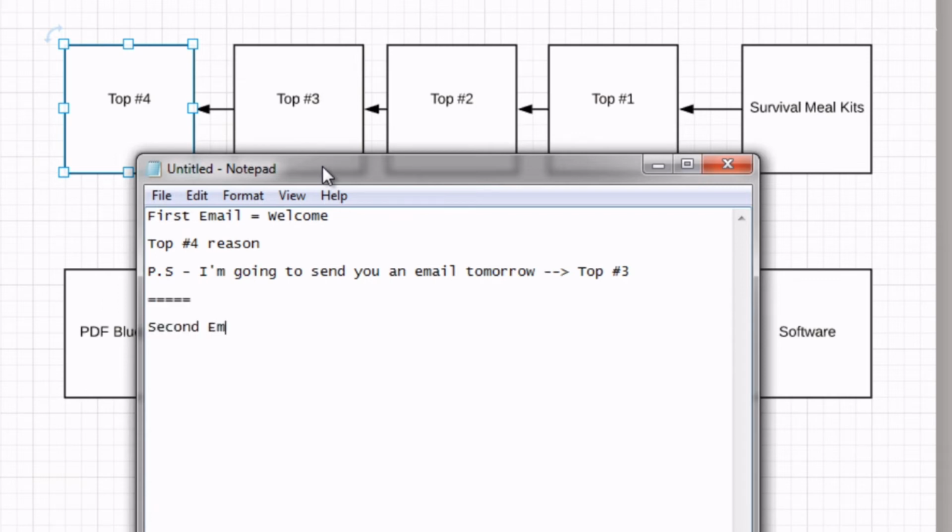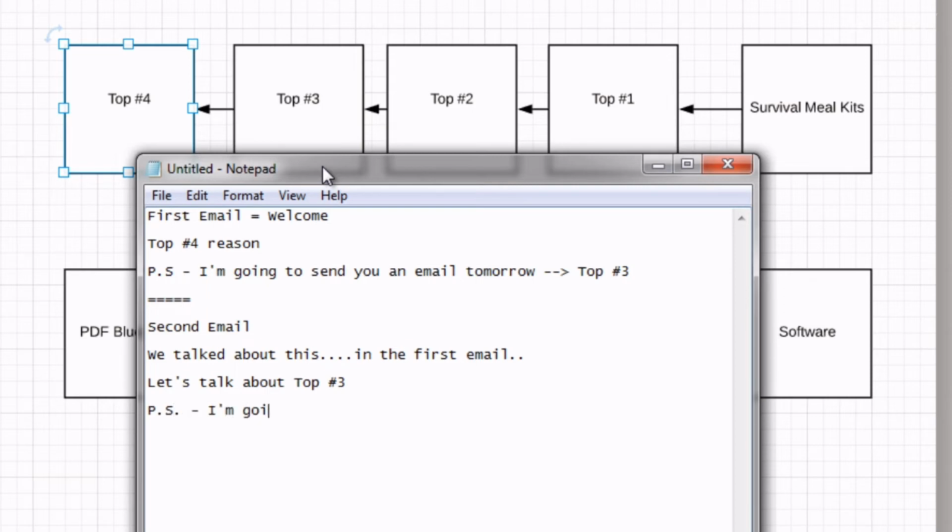The second email is going to be, all right, so we talked about this in the first email. Let's talk about top point number 3. And then, of course, in the P.S., you're going to say, I'm going to send you an email in 2 days for top point number 2. So I don't really need to go on, but the point is you need to connect them.